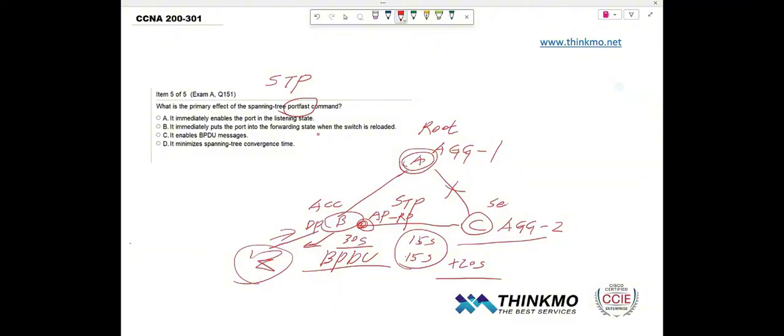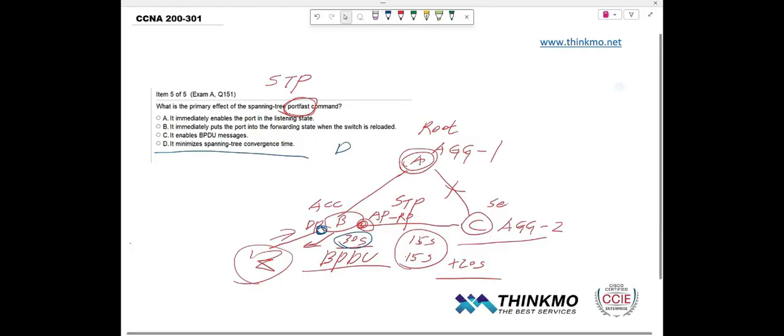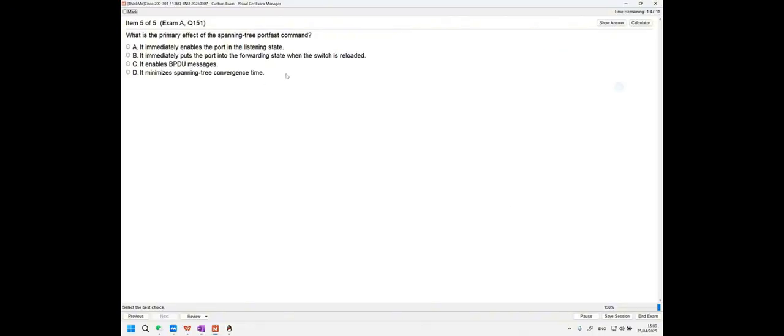Now, when we enable this, where is the function actually used? It's used on the access interface, and it makes the interface not participate in the spanning tree election. By not participating in the spanning tree election, those 30 seconds are eliminated, right? So this question is designed to speed up its convergence. Choose D. Let's look at the correct answer. Choose D. All right, submit.